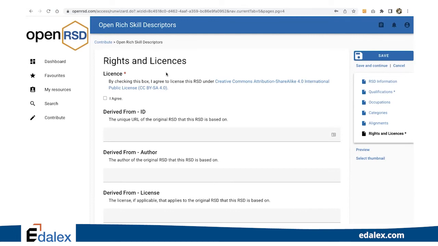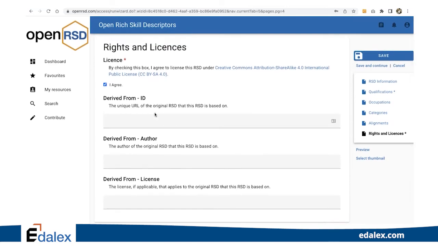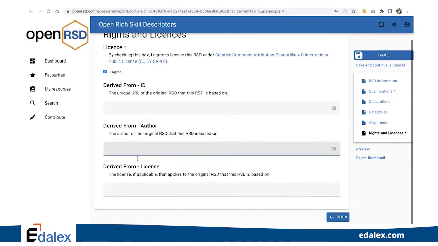The final page of the RSD deals with rights and licenses for the RSD. The compulsory field here is the Creative Commons Attribution Share Alike license acknowledgement. You must tick the I agree. If there are other rights and licenses you'd like to add, please use the remaining fields to do so.